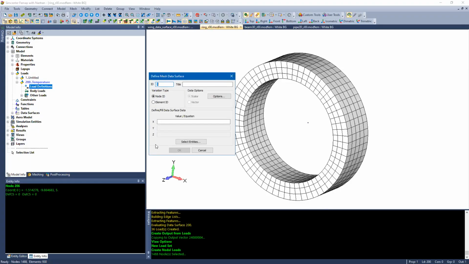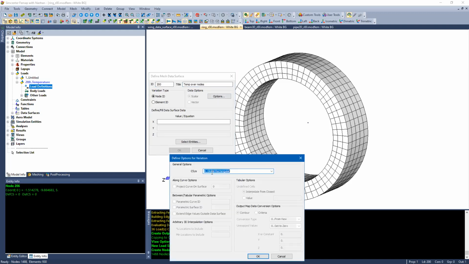So it brings up a dialog box. This is exactly the same dialog box if you are working in the data surface editor and click the mesh data surface method. Okay, so ID, I think I'll just go ahead and use 200 again. And a title, quickly, define temperature over nodes. The variation type, I'm going to do node, so that's why it's on node ID. You can alternatively do element ID, which is also fine for temperature loads. There's not a lot to choose from in terms of options, I think, for this point.